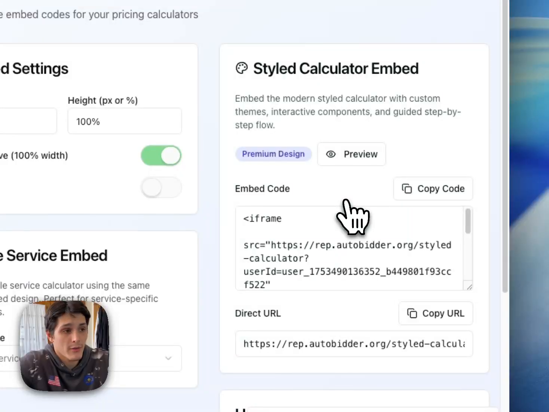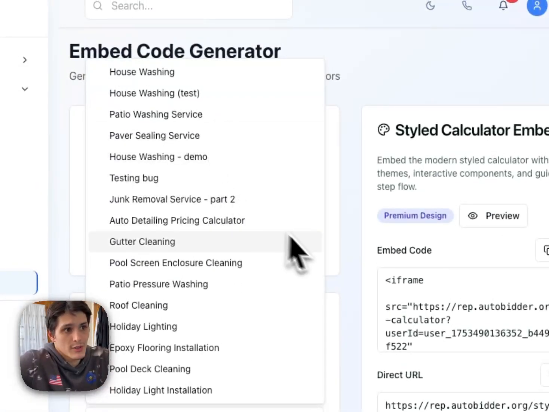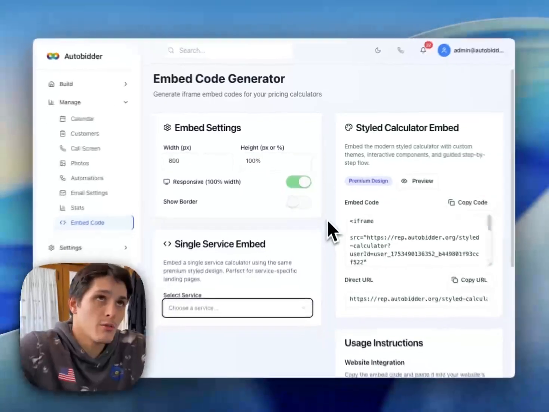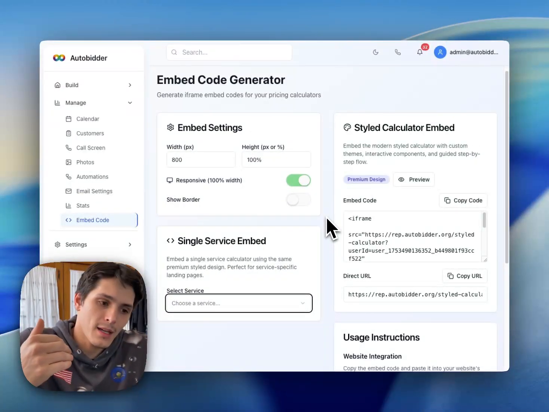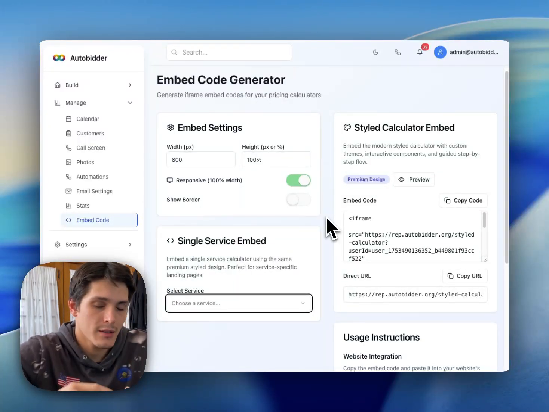One is the primary form that has all your services. You can also embed individual services, which is really useful if you do house washing, roof cleaning, gutter cleaning. You want to have an individual calculator page for each of those services on their own page. Very simple to do. I'm going to show you how to do that as well.